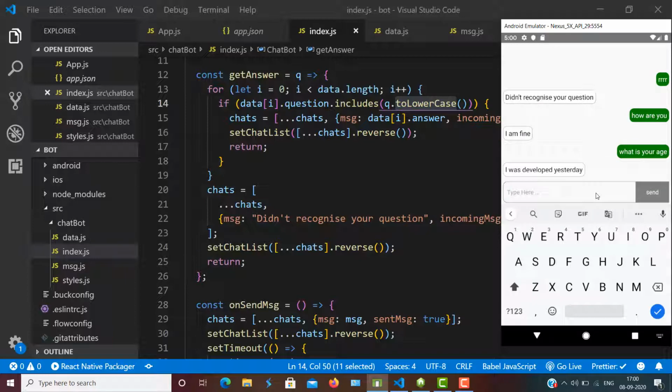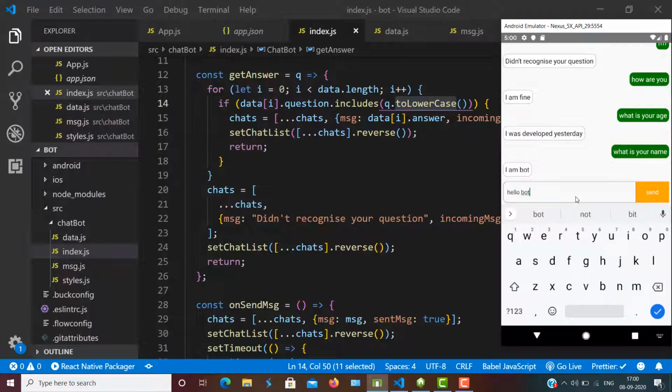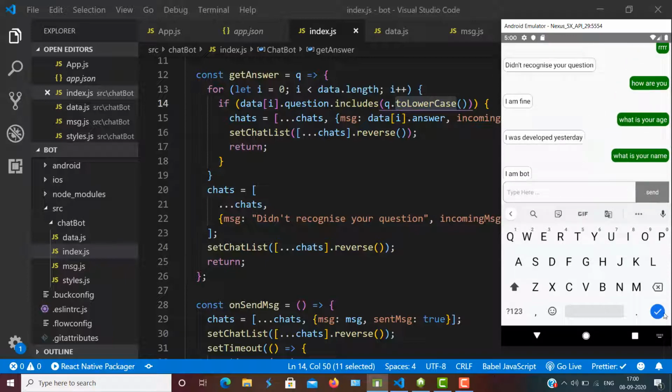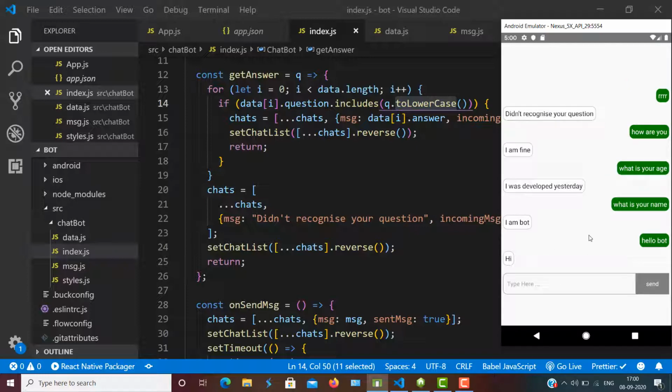So what's your age? I was developed yesterday. What is your name? I'm bot, and hello bot. It will reply hi. So you can scroll the list as well. So there you can see everything is working fine. You can add many questions accordingly inside the array.